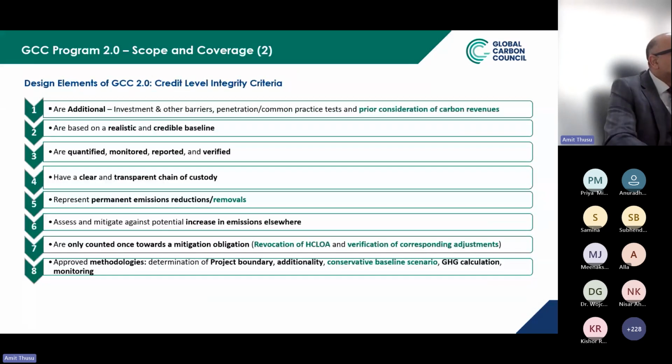Going further, with regard to credit level criteria, there are a few requirements that we have now included, particularly the prior consideration of carbon revenues. They will be very essential to deal with. ICVCM has a requirement to consider whether or not carbon revenues are actually elevating the financial barrier, which means that with the cash flows from the carbon finance, from the carbon credits, the project should be financially feasible.